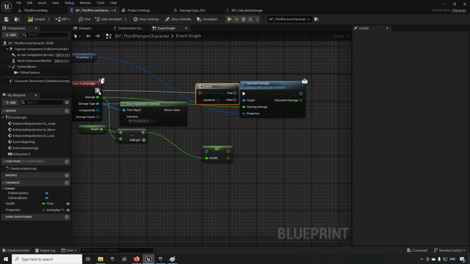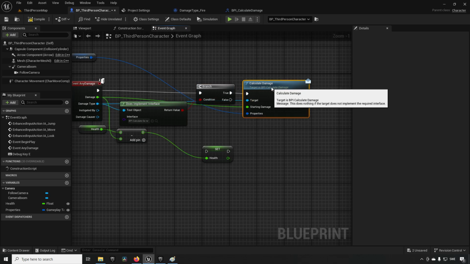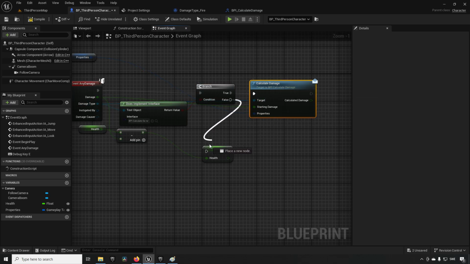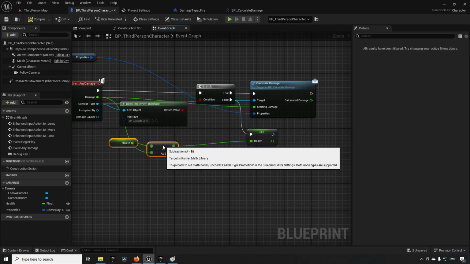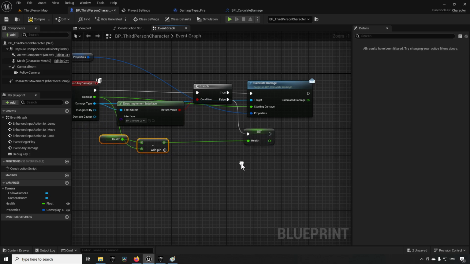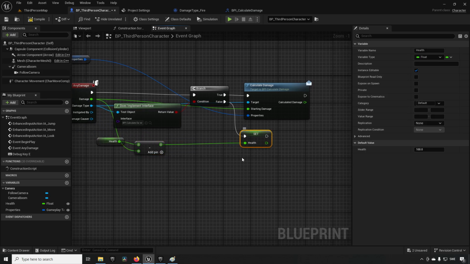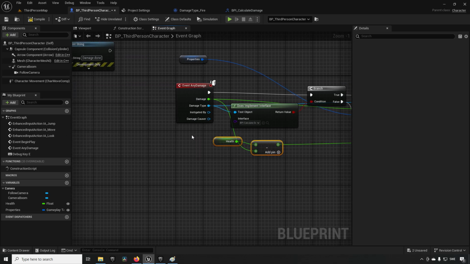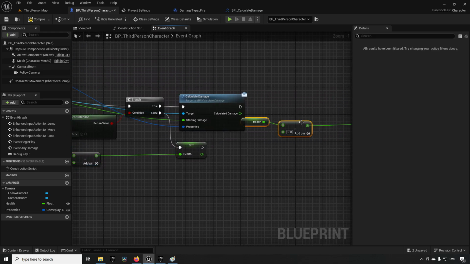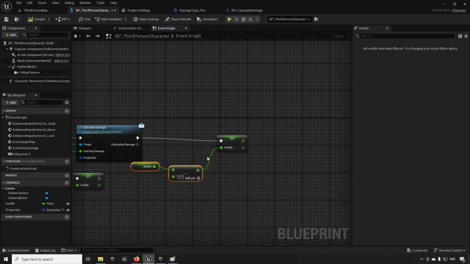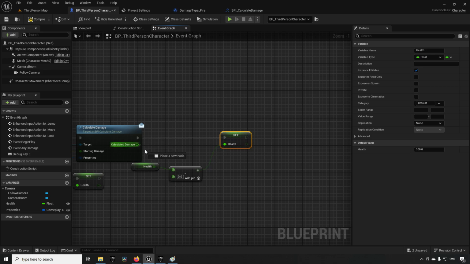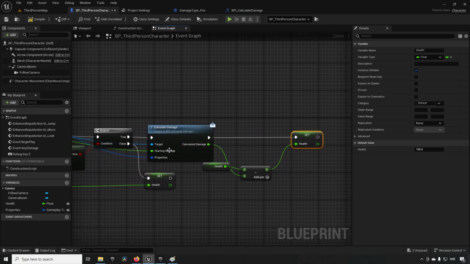So we put the branch here and we say, okay, does it have the interface? Yes, it does. Okay, run that. Does it not have the interface? We run the regular code that we had before, which is essentially just saying reduce our health by whatever damage that we're getting in. In this other case, we're going to be doing the same code here, like so, keeping it separate just for clarity's sake. And we're going to say that calculated damage is this instead.